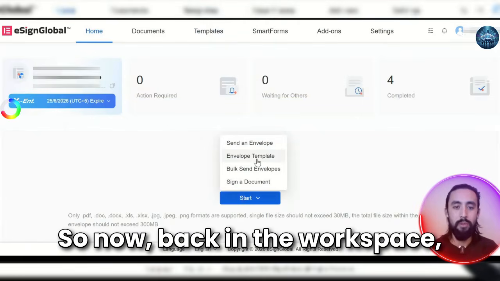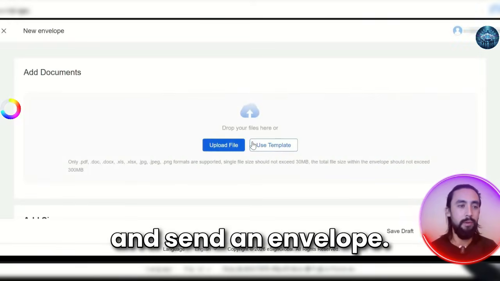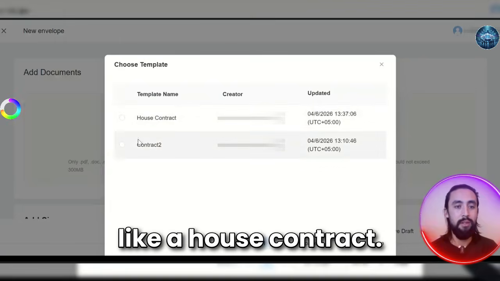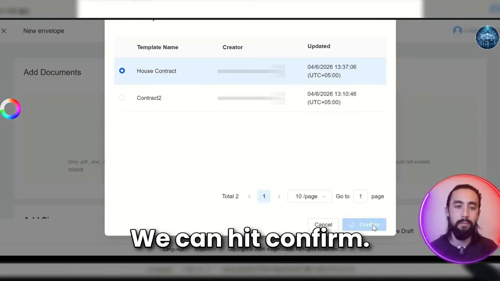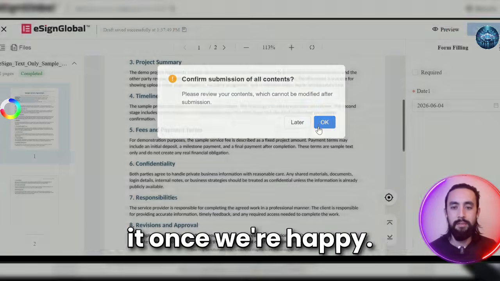So now, back in the workspace, we can actually go through and check out some other features. We can go ahead and send an envelope. I'm going to show you how easy this one is too. We can use a template like a house contract, the one we just did, for example. We can hit confirm. All right, so we just load that one up now and save it once we're happy.